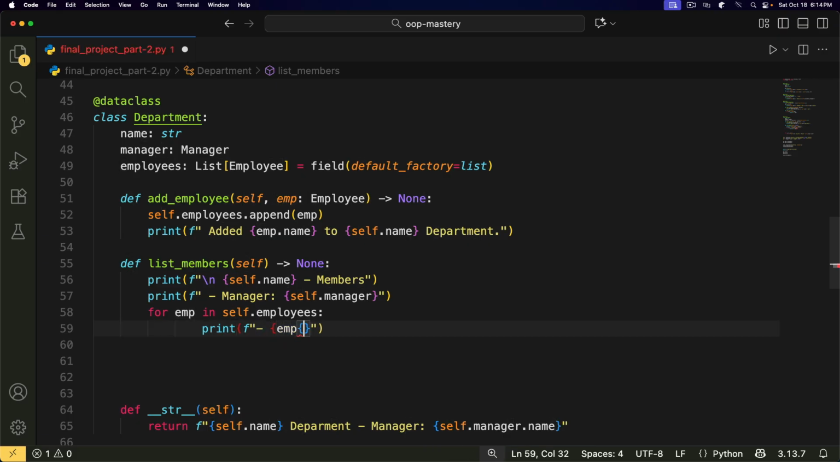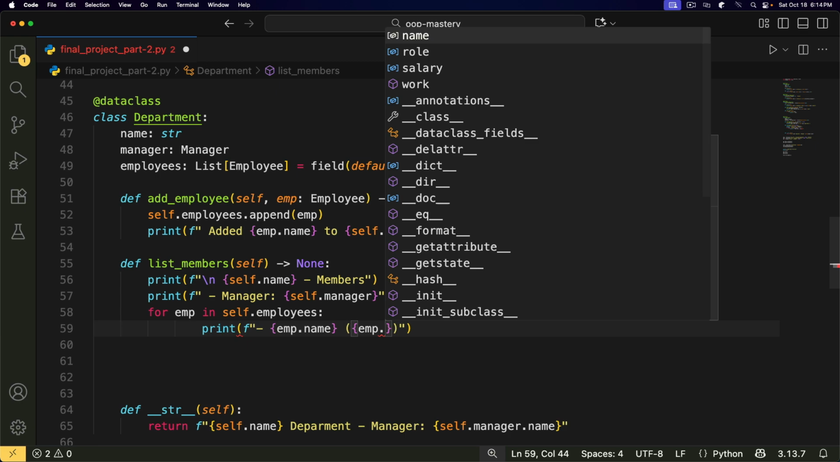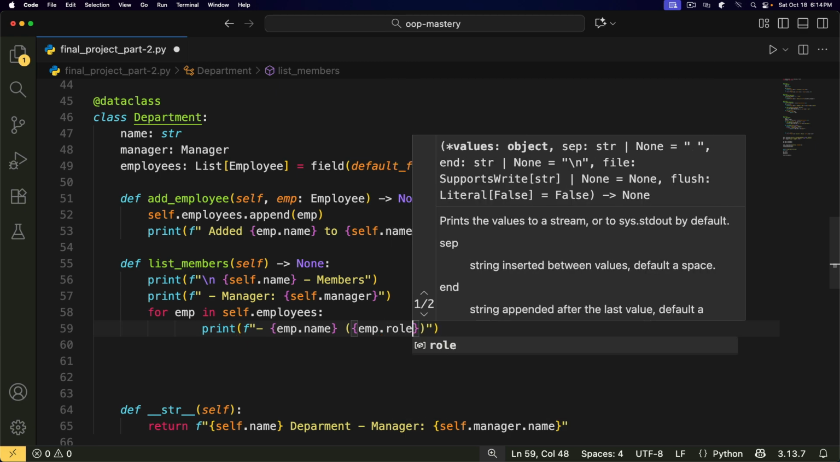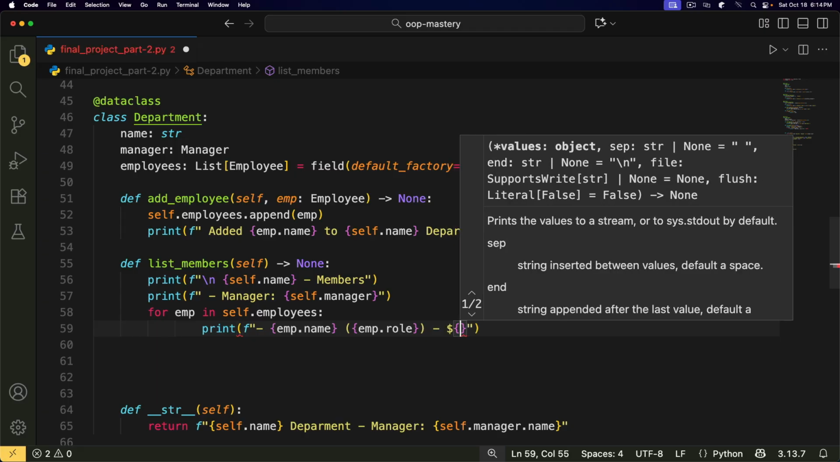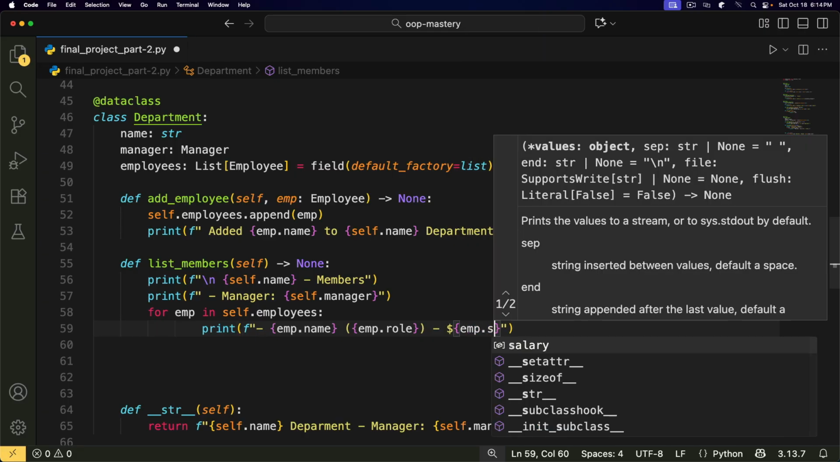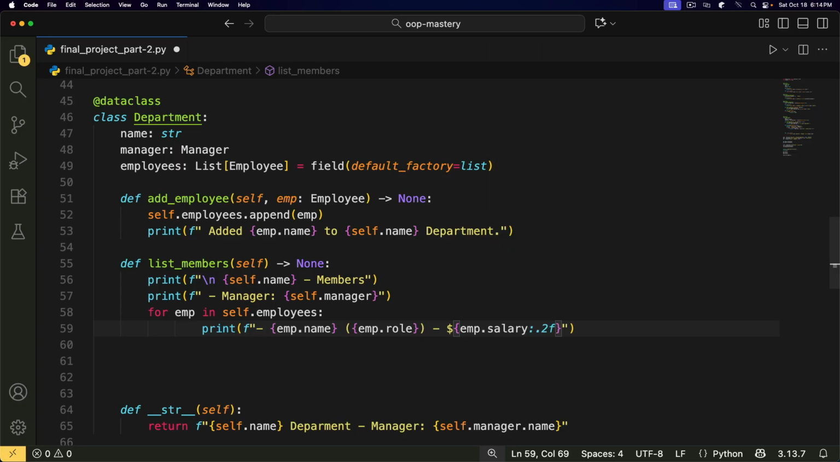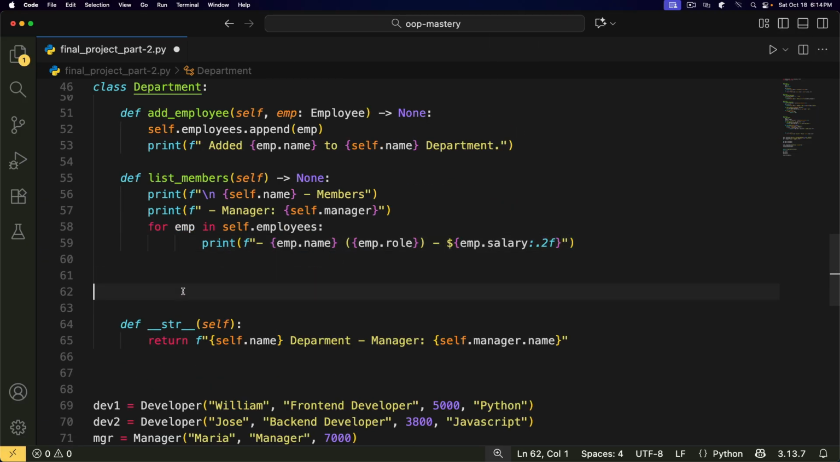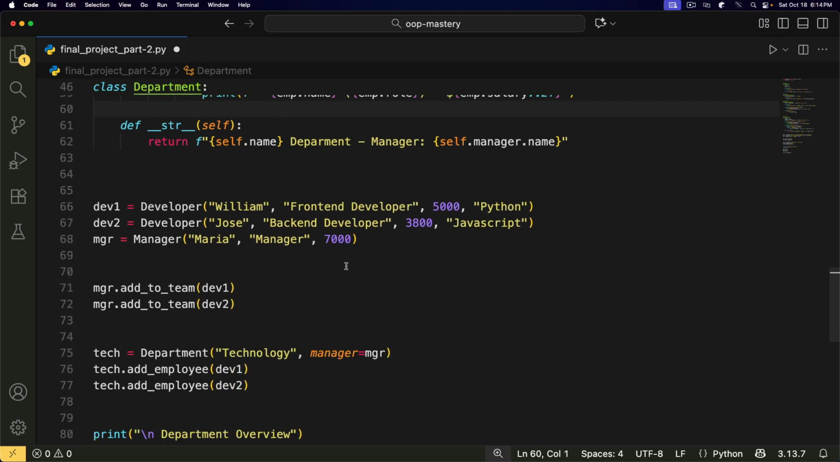Anyway, here we're going to go through the list of employees, and we are going to print this out pretty. Here we have a name for them, and we also have a role. And we have a salary, and we can format this into two decimal places. Good stuff. All right, let's go up here. Yeah, this looks good so far.